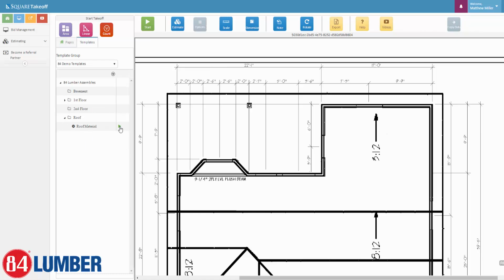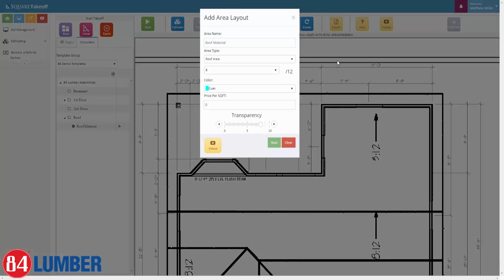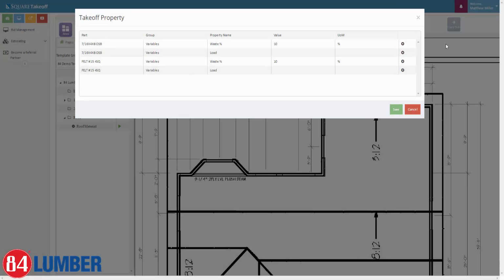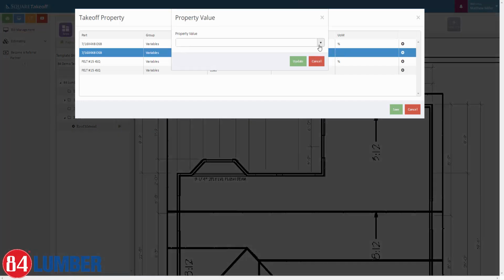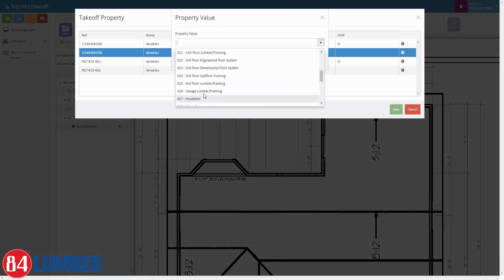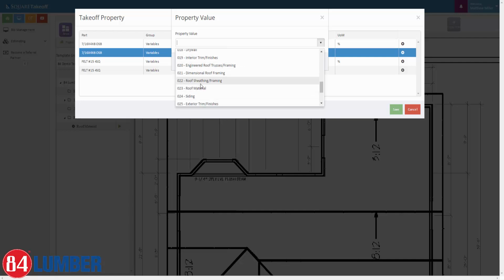Roof material, I simply select this. I drop this open. I adjust my item here. And let's go with Indian red for the back. Hit start. Once again, you can adjust these items such as your load if you wanted to. And inside of your load, you have what's known as the roof sheathing and framing.